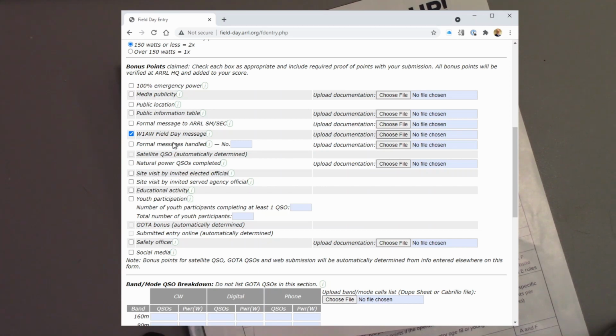Did I handle any formal messages? Probably didn't. Satellite QSO is automatically determined. You don't get satellite bonus points for operating 1D, just so you're aware. Did I do natural power QSOs? How many of those did I use?